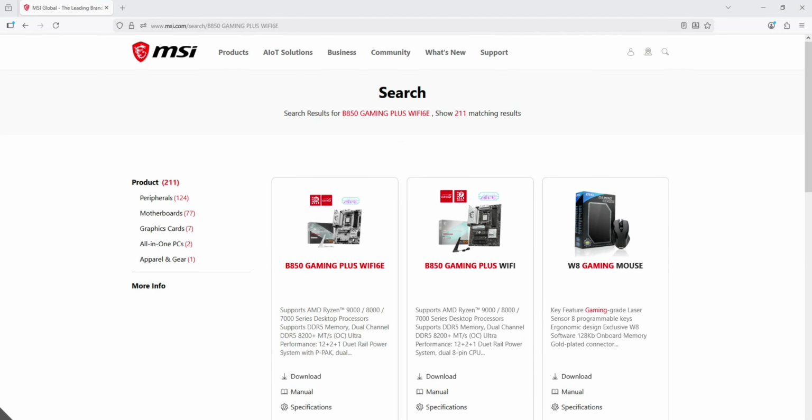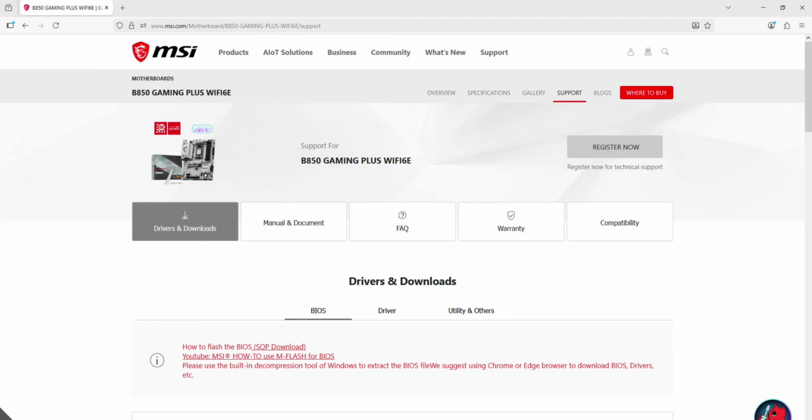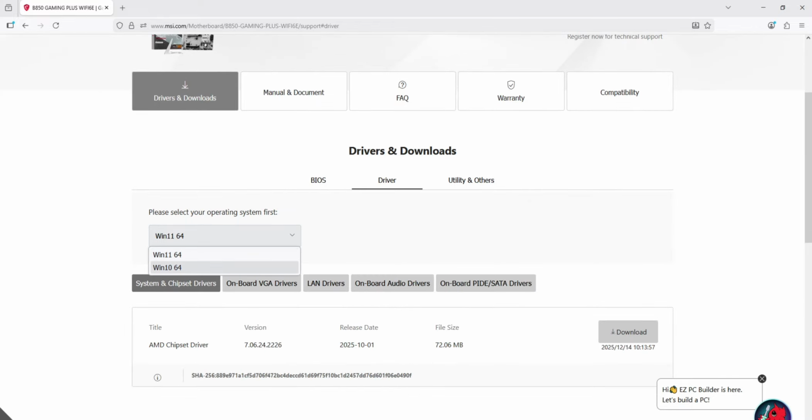Then you can see the first result, B850 Gaming Plus WiFi 6E, and then click on Support. By default, select Driver and Download, then click on Driver. After that, select the operating system, Windows 10 and 11. Both operating systems' installation processes are the same.